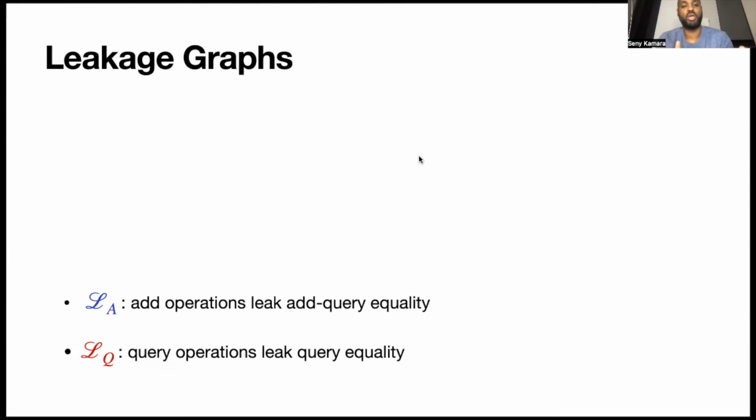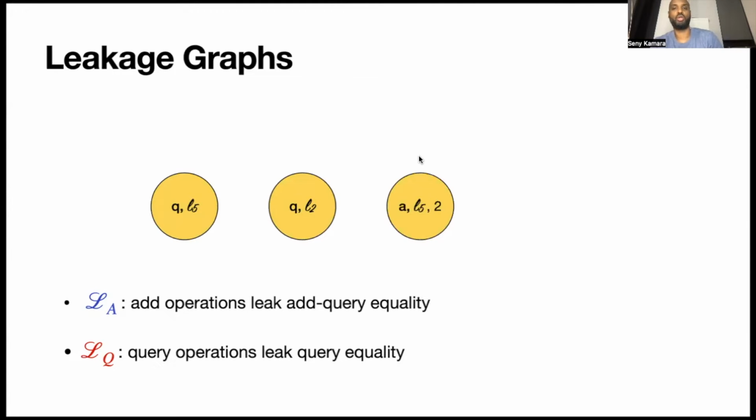So in this case, the add leakage is the add query equality, which we saw before, and the query leakage is the query equality. Now suppose my first operation is a query on label L5. At this point, the server wouldn't know anything except that I made a query. It wouldn't know the label that I queried on. And then let's say my next operation is a query on label L2. So again, it just knows that a query occurred.